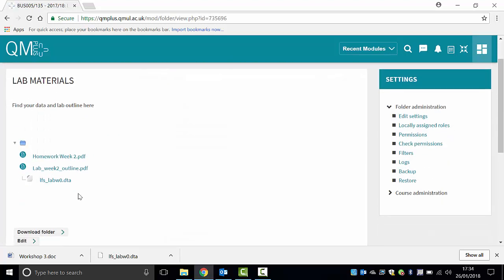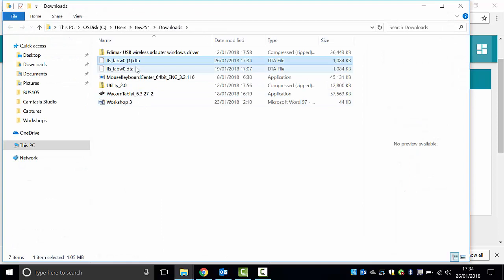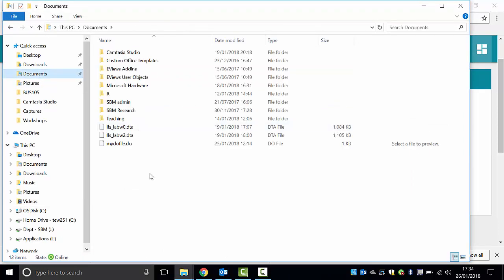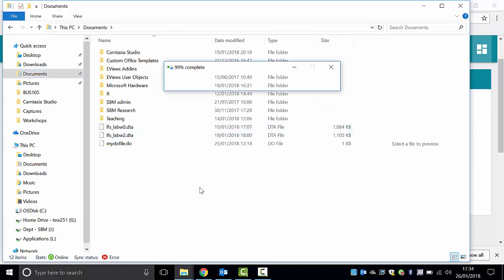The lab materials folder has the last file that you need. It is the last file, lfs_lab0.dta. Click that, and you will see it downloads the file. If you're using the Chrome browser, it should be in your left-hand side corner. Click the up arrow and go to show in folder, and copy that file, and then paste it into Documents. I have it already here, so I don't have to replace it. I had it from last week. Could you do that, please?